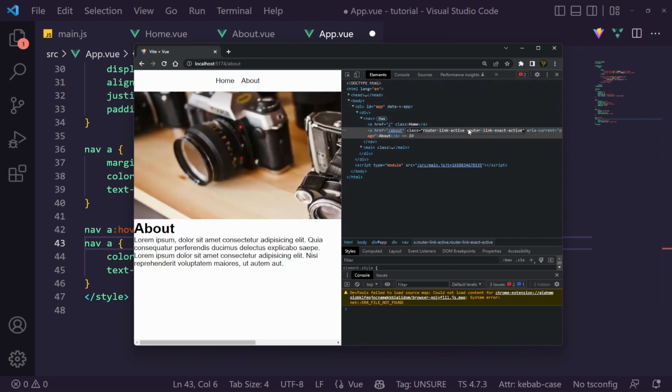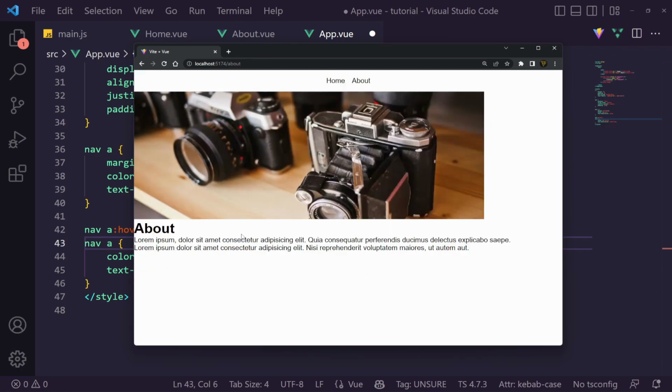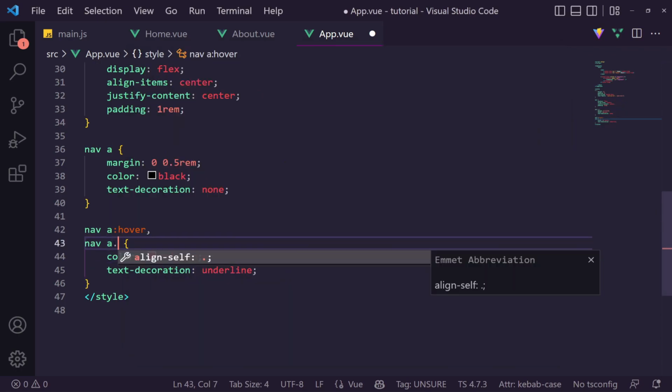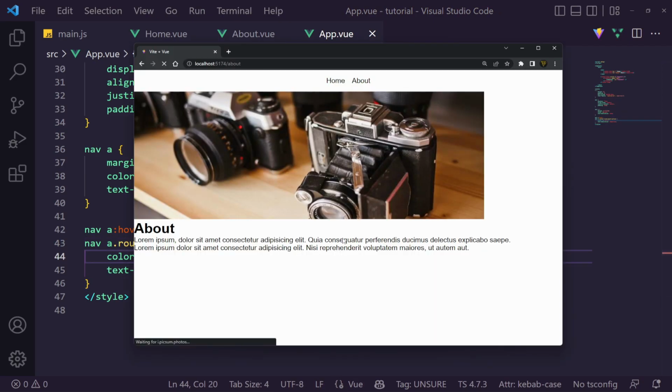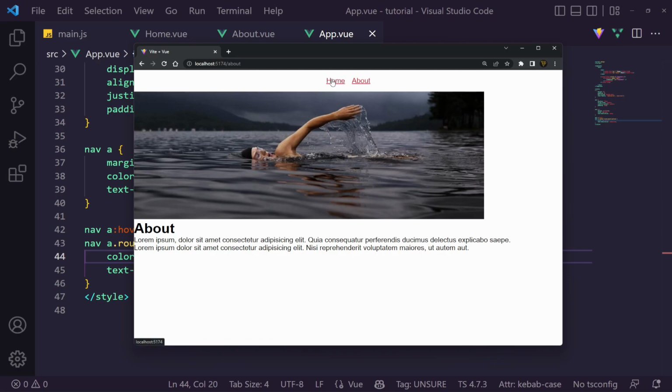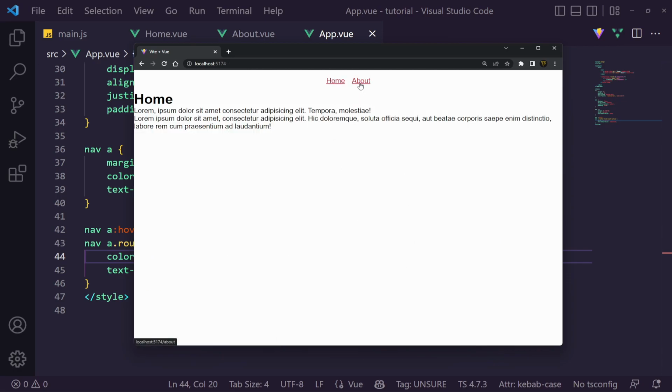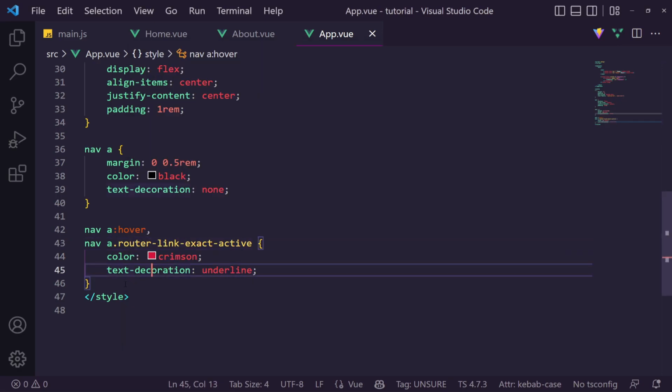So we want to get this link here. We want to copy this class here. Close that down. And then we can say dot that there. And there you go. So now if we go back and we refresh, you can see we're on the about page and it shows I don't have to hover it anymore. It's just always active, which is great.